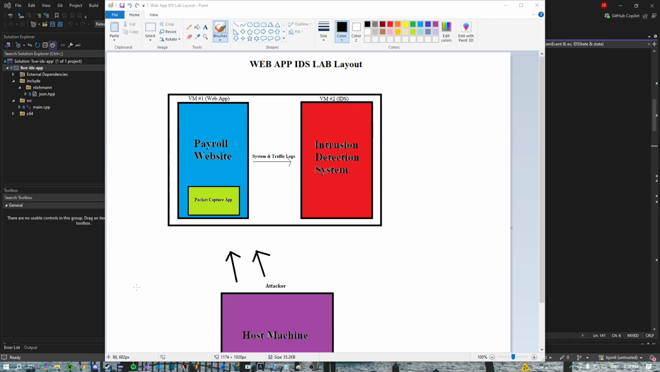In this project, I made a web app IDS lab. So I built a payroll website. It's just a very simple web application. And then I have my intrusion detection system that monitors the payroll website over the same network. And then I have my host machine, which is the attacker in this case.